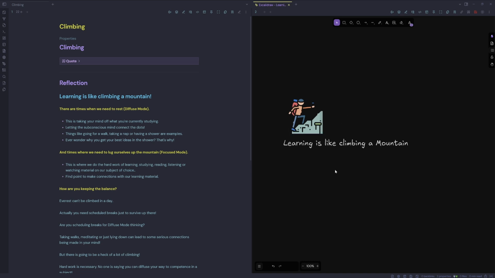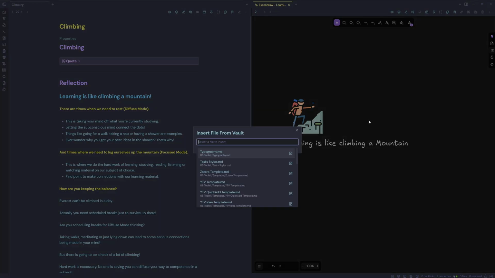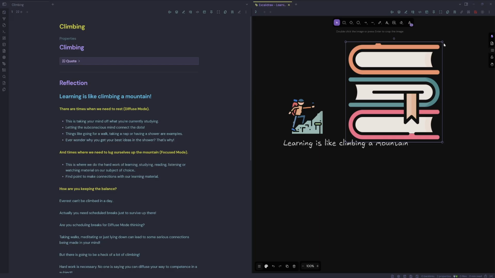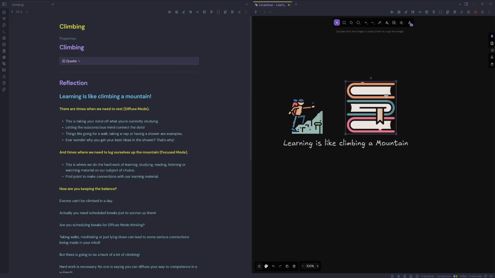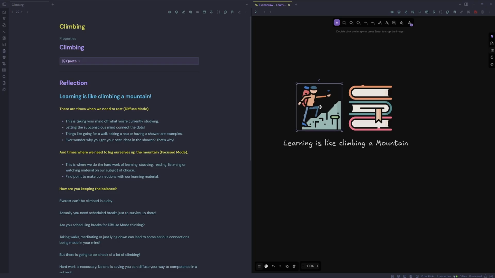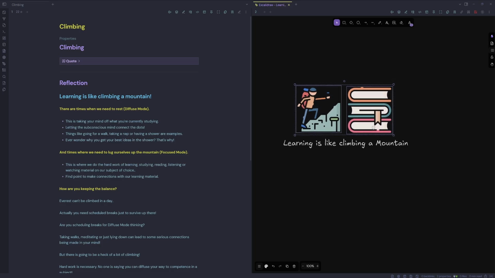Then I think because it's about learning, we'll put some books there. So let's right click and go find some books. There's our books. So we'll put our books here and then we'll make this one a little bit bigger. And that's almost like you're climbing the mountain of knowledge to learn more and you're putting in the work so that you can learn something new. So that's what we're doing with that one.